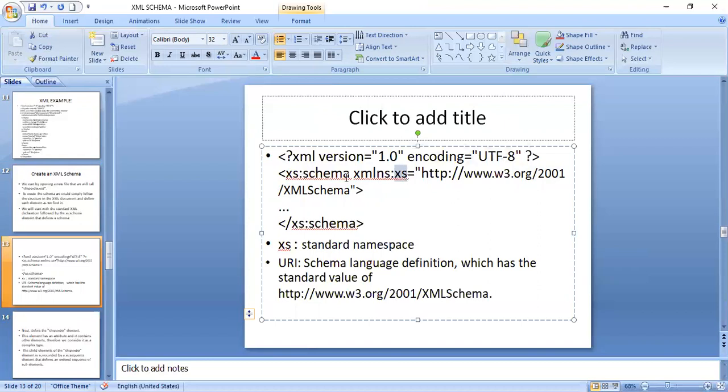That is nothing but schema. What does it consist of? That is consisting of some URL, which will have the standard value always. Okay. So whenever you write your XML schema, these lines of code are a must. And here you will be writing your entire XSD for the corresponding XML, and then you will close with /xs:schema.